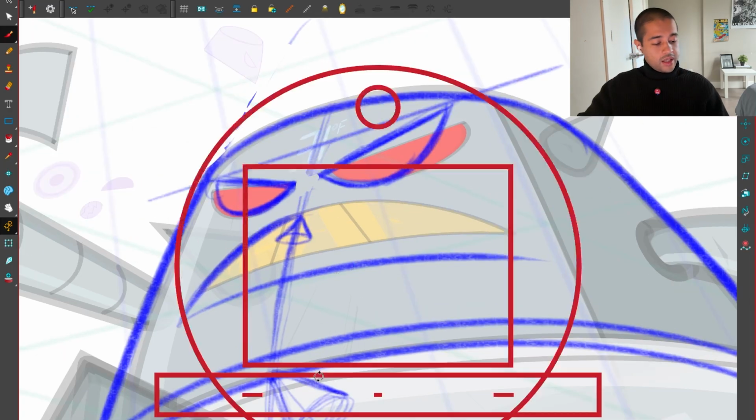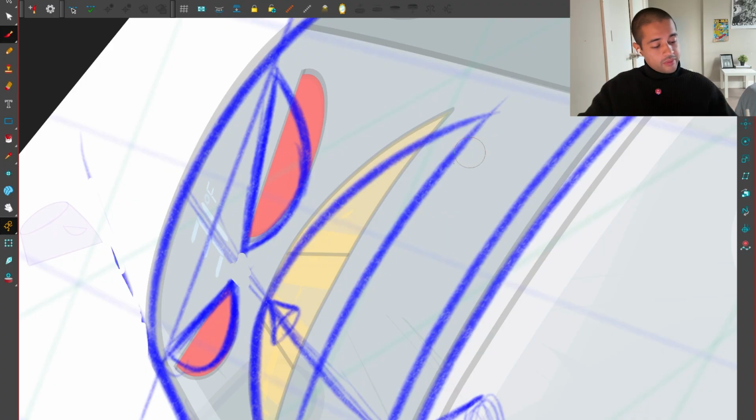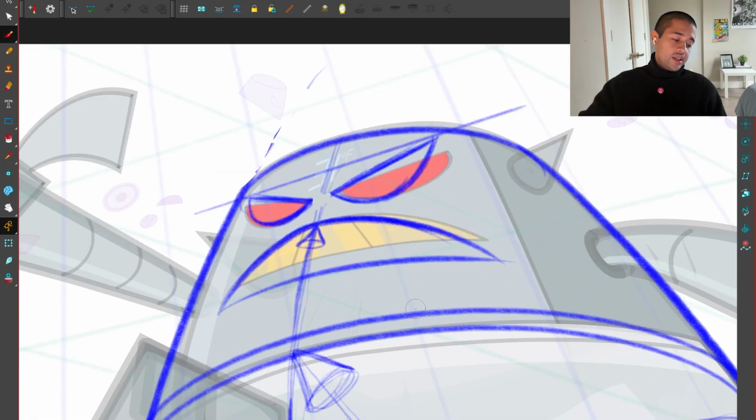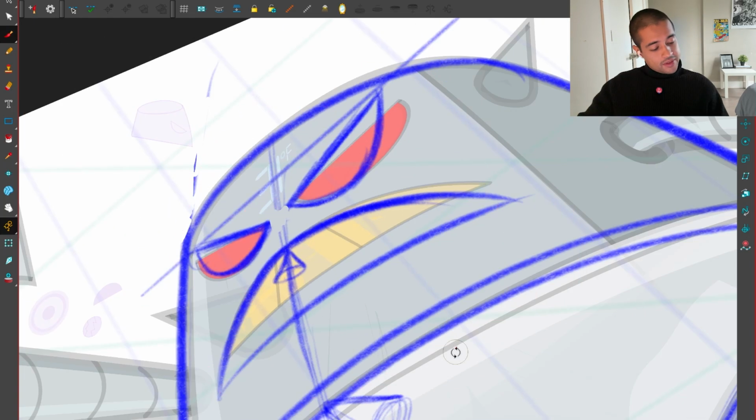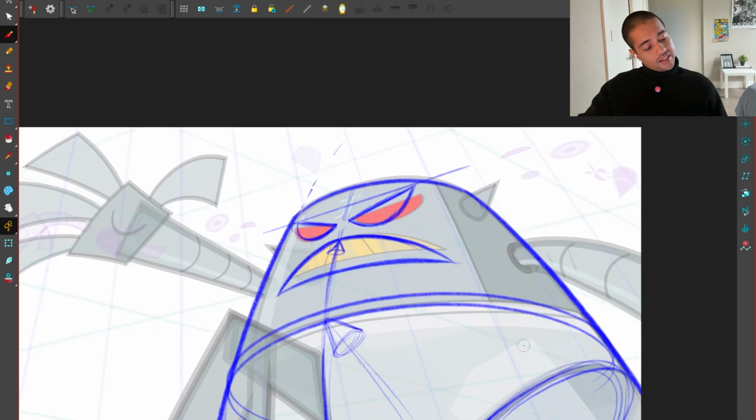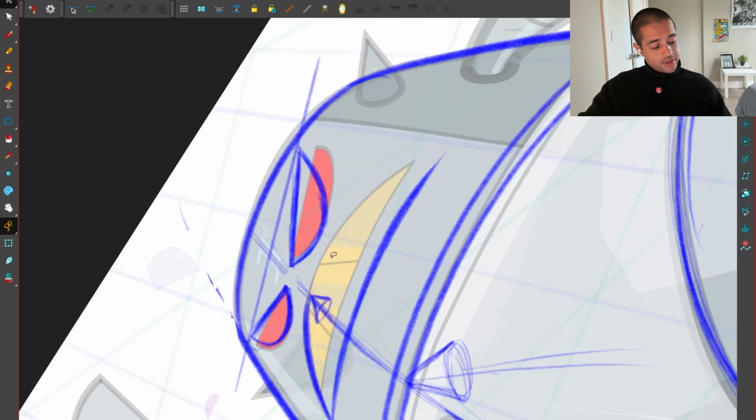As I was mentioning, every time that I draw this character, I remember this enemy from Buzz Lightyear. I'm trying to remember that one. I don't remember the name, but I'm always trying to remember that character.